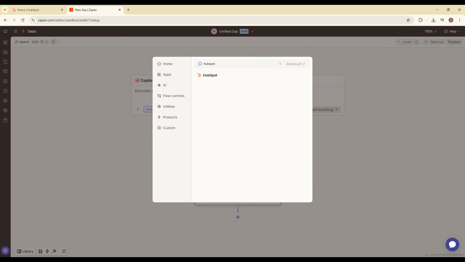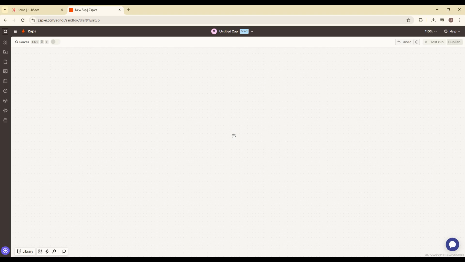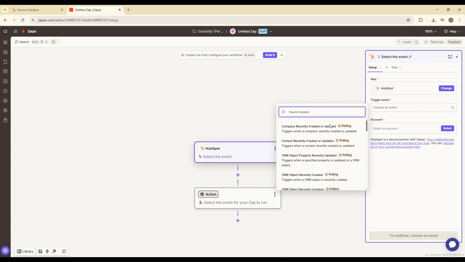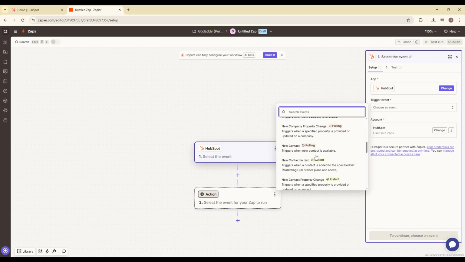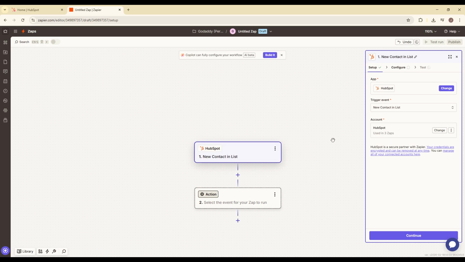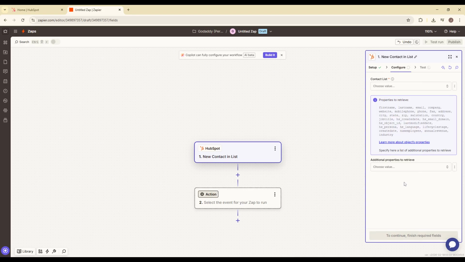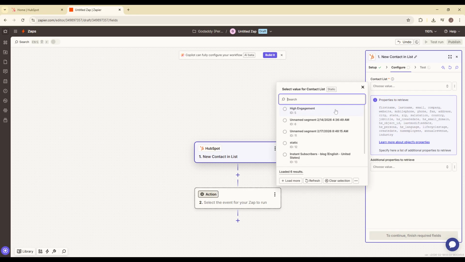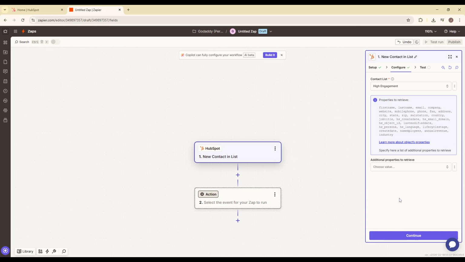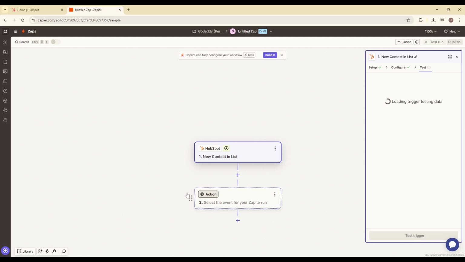Zapier will now ask you to choose a trigger event. You can select options like New Contact if you want to push notification every time someone is added to your CRM. You can choose Contact Property Change if you want to trigger notifications when a field like Lifecycle Stage or Product Interest gets updated. Or you can choose Form Submission if you want to notify users whenever someone fills out a form on your website. Pick the trigger that best matches your use case.